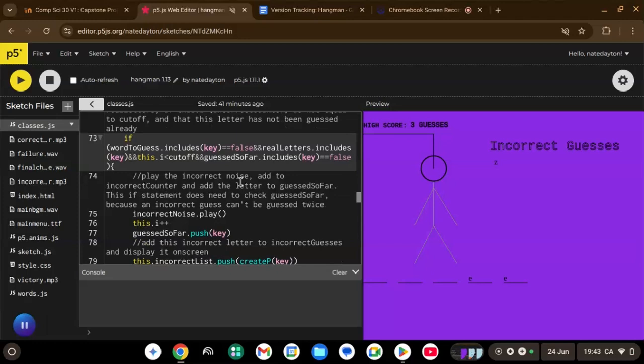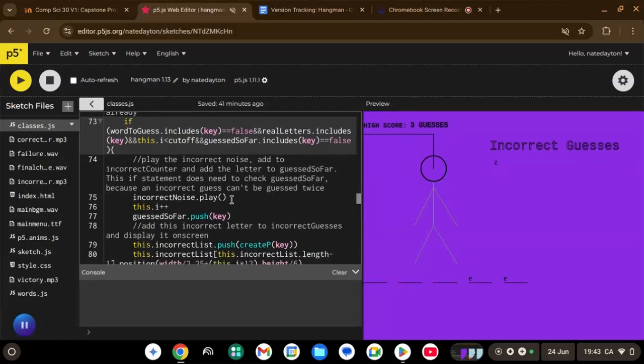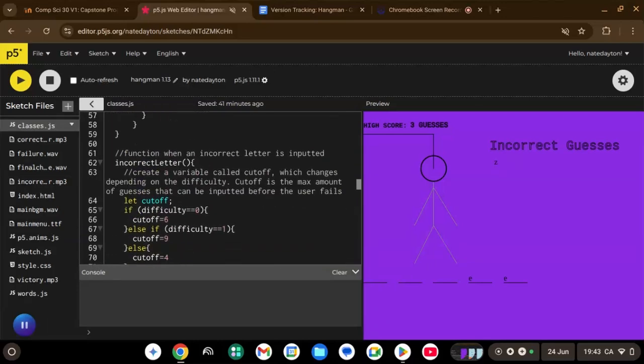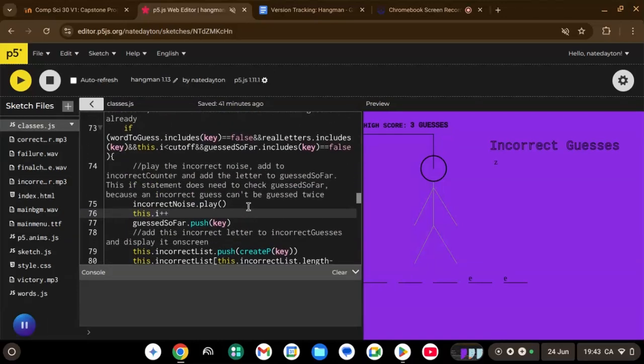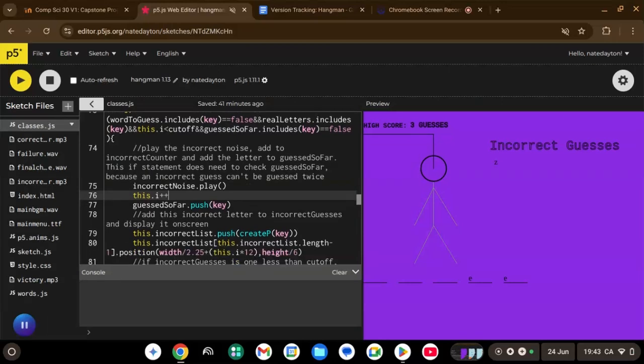So this plays the incorrect noise, as we heard earlier. This increments incorrect guesses instead of taking away from a variable, like incorrect letter. Or correct guess. No, correct letter. A lot of similar words in here. It adds that to guess so far as well.